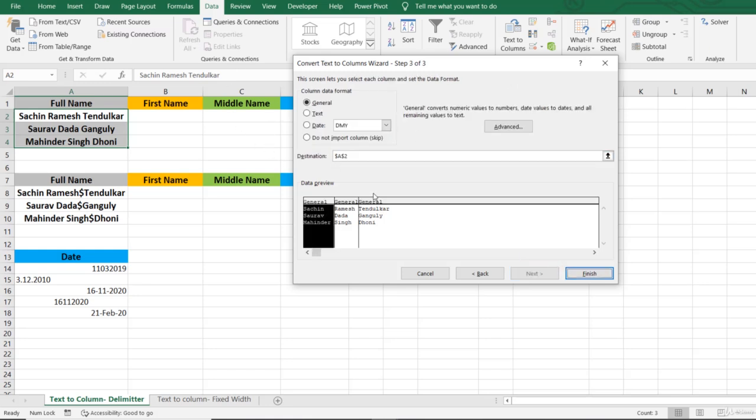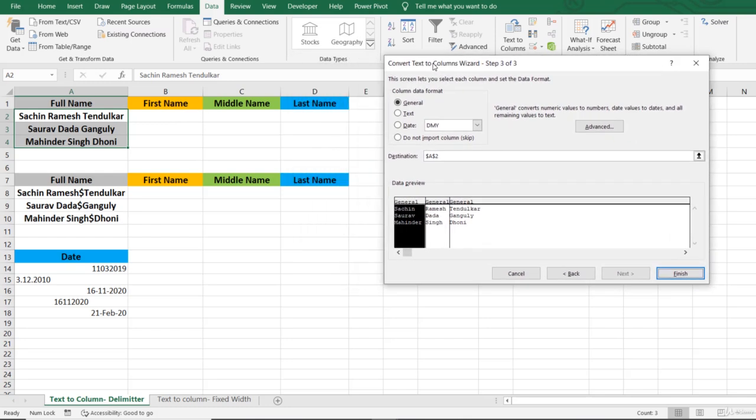Now in this it will ask you for the destination, right? The default destination is where you have selected the data. So my destination is coming as A2 because from this position I have selected the data till A4. Now if you keep this destination, Sachin will go in the first column, Ramesh in the first name, and Tendulkar will be in the middle name. But I don't want this to happen. I want Sachin to be in the first name, Ramesh in the middle name, and Tendulkar in the last name.